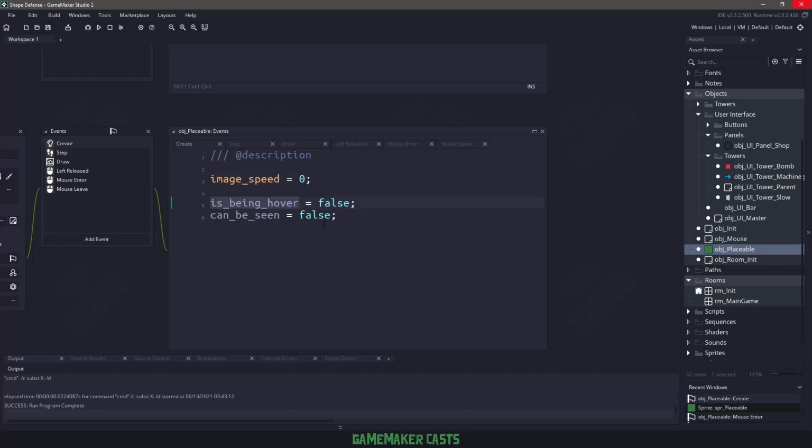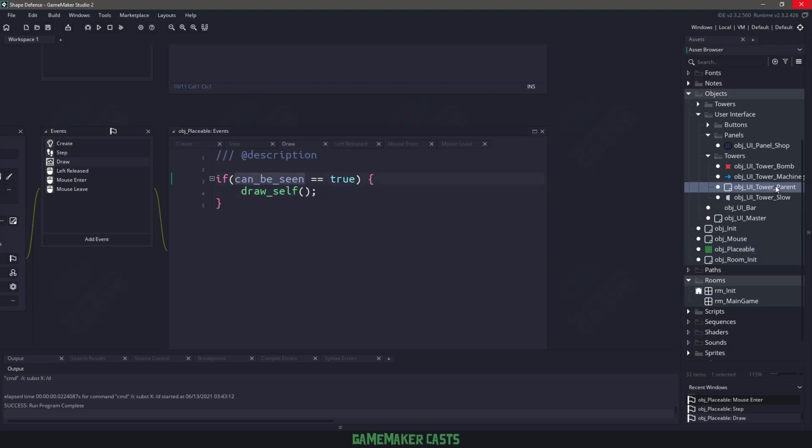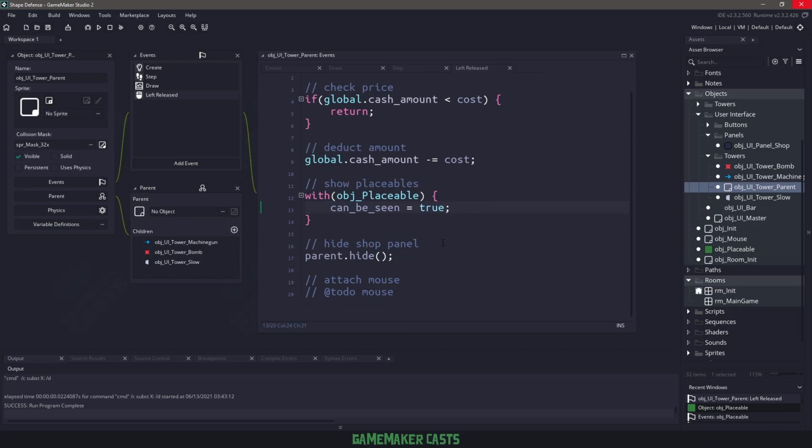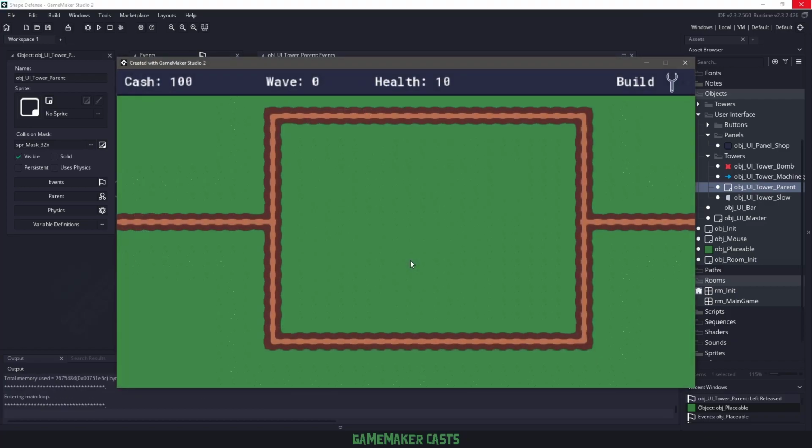You saw a last variable in here, which was can be seen. And if we go to the draw event, we just say if we can be seen, then we want to draw ourselves. So knowing this information here, if we go back to our parent in here, we will just say with each one of these placeable objects, we'll just set the can be seen to true. All right. So if we hit F5, we should almost have a working version here.